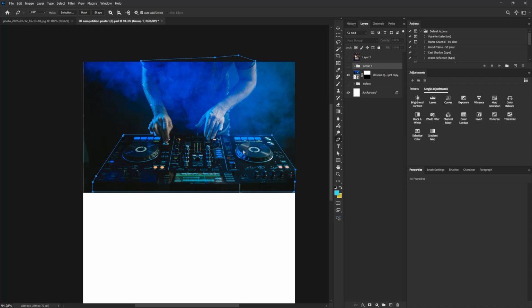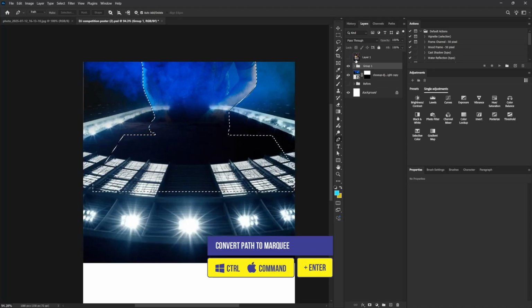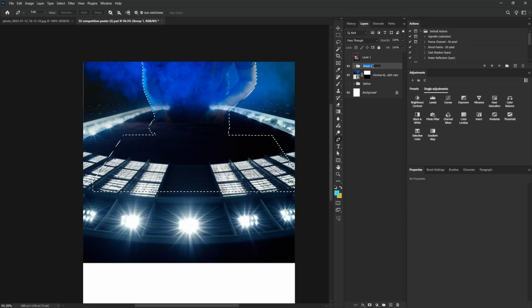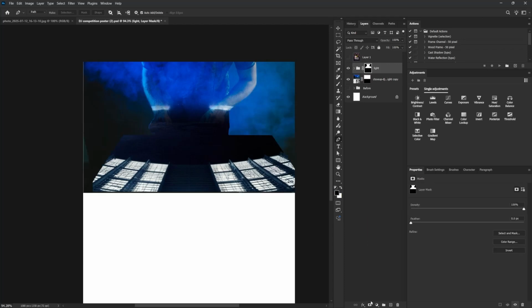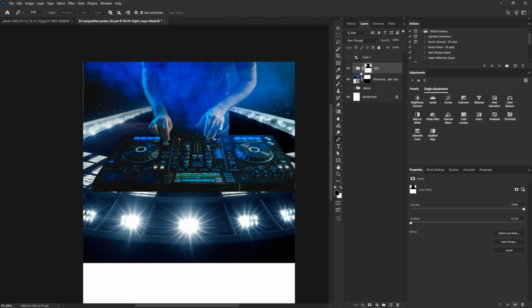I'm going to hit Control Enter to convert this to a marquee, and I'm going to activate the light image, and I'm going to call this light. Then I'm going to add a layer mask to this by clicking on the layer mask icon, and this is not working the way we wanted. So I'm going to hit Control I to reverse the mask. As it is right now, this is not okay, so we need to fine tune this.